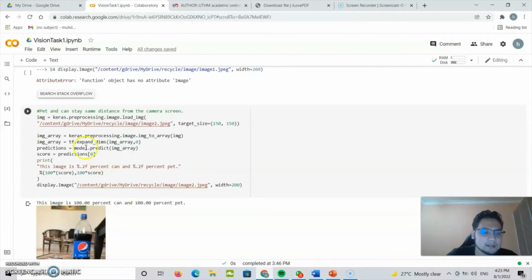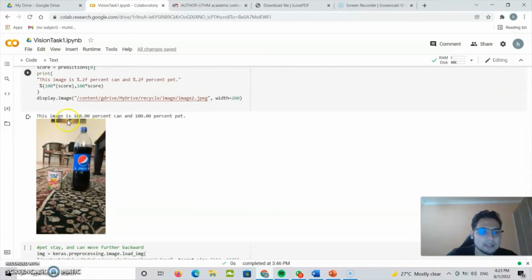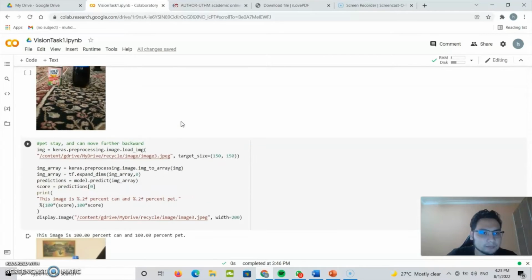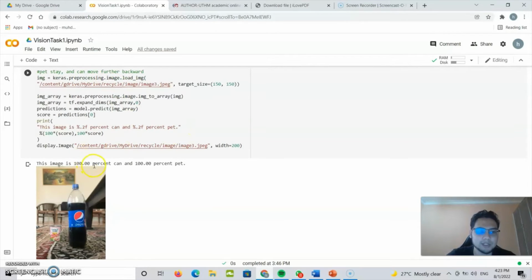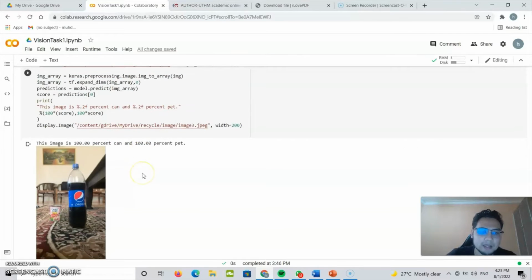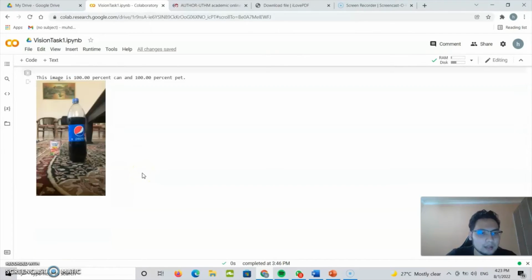The first picture is pet and can staying at a distance from the camera. We get that this image is 100% can and 100% pet. The second image is pet staying and can moving further backward. We also get that the image is 100% can and 100% pet.